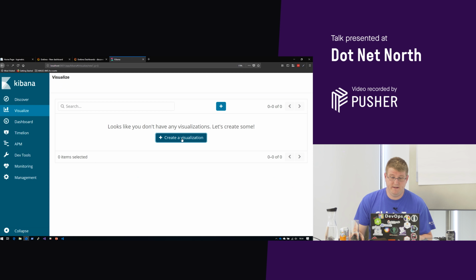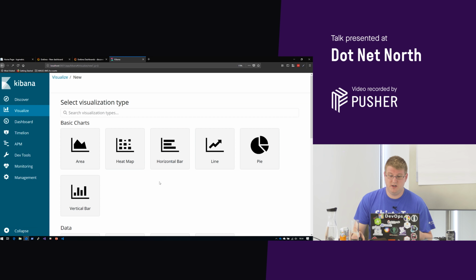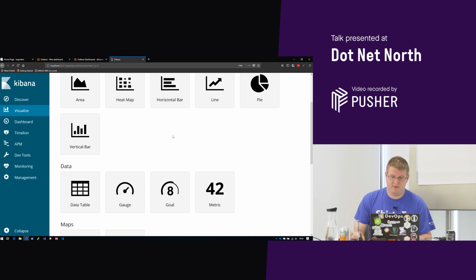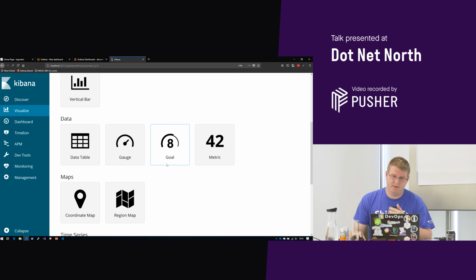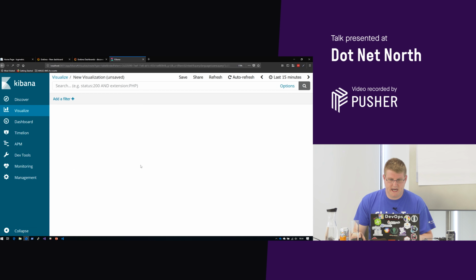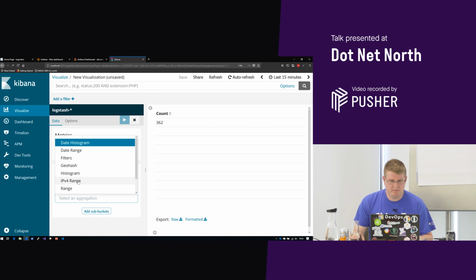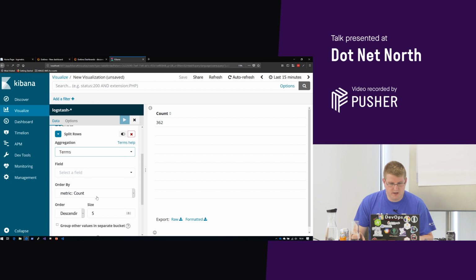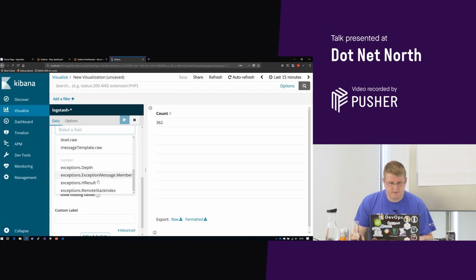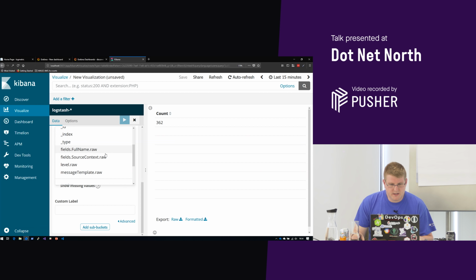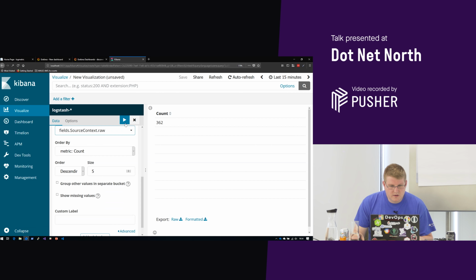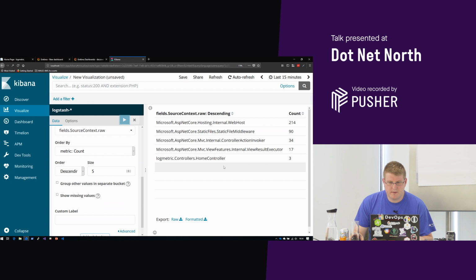Now what you can also do then is add some visualizations. Because we've got that structured logging in there, now we can actually provide some real analysis on top of it. So we can add a data table against that index. Already 362 logs. We can then split the rows by, if we use terms of, where's the source context? That one there. Grouping it by those different logs.